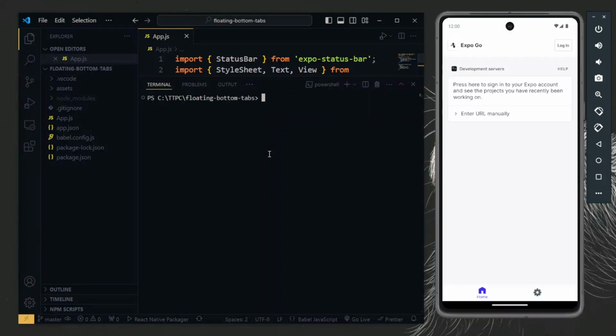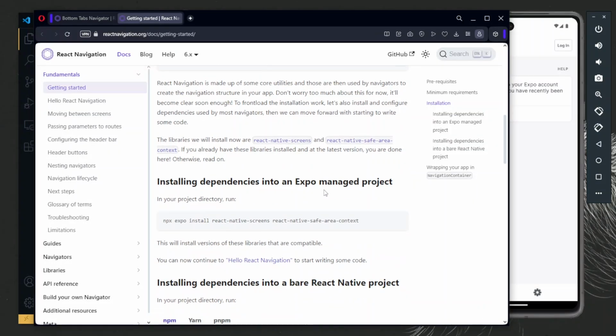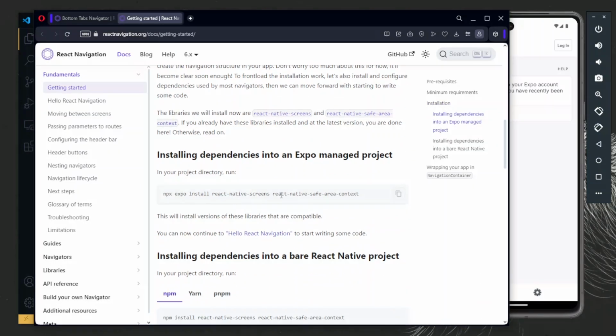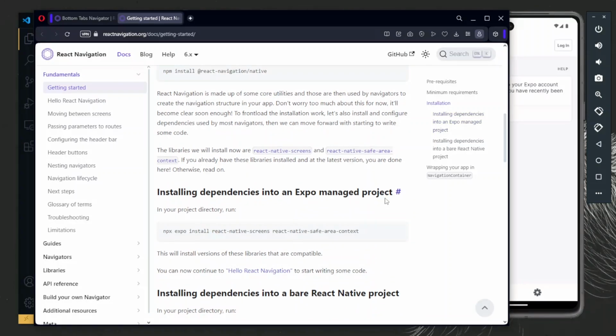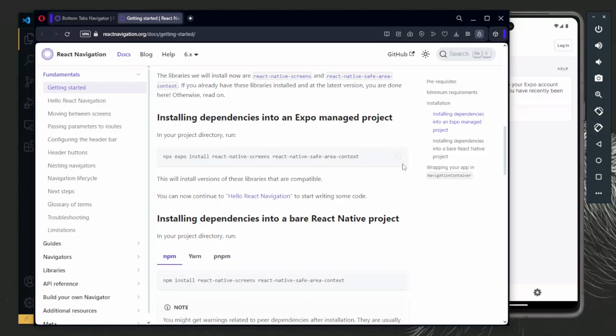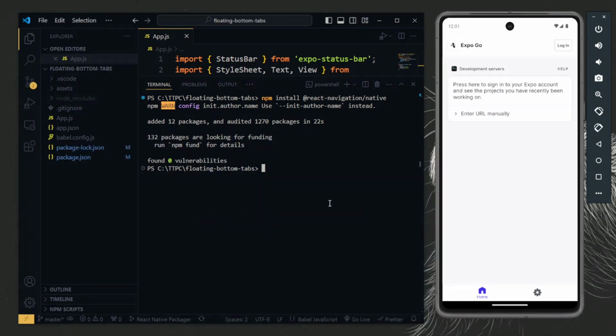Once the terminal is ready, we can install it here. The next thing we need to install after this is React Native Screens and React Native Safe Area Context, if you are using an Expo based project like I'm about to do now. So we copy this command as well, and over here we paste it and run it as well.